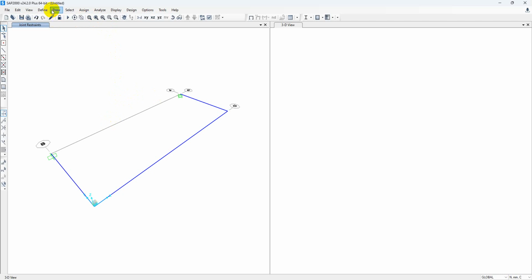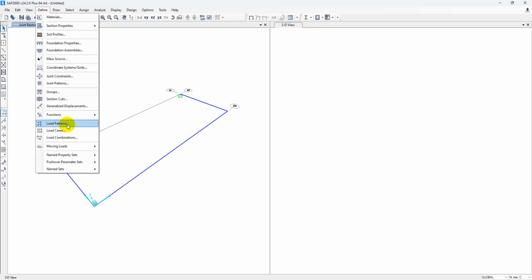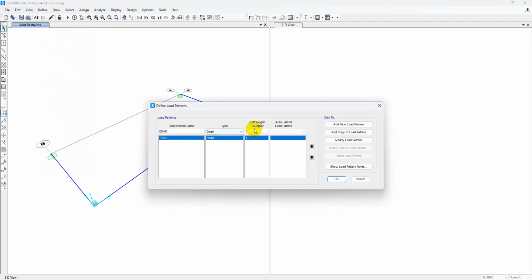Now let us go to define load pattern. So dead load is 1, and we are going to apply pull force. Pull force is dead, and self-weight multiplier is 0. Pull force and weight with a person, add new load pattern. We don't have to analyze for snow load or any other things.